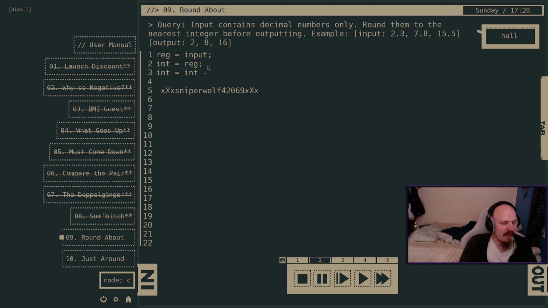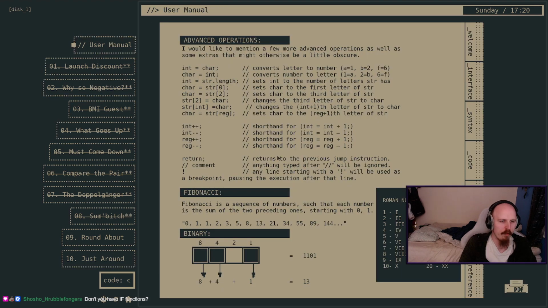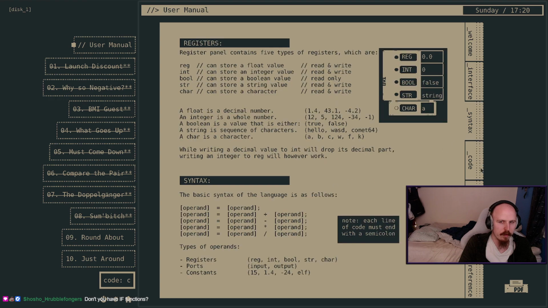Ugh. I can't YOLO it. I don't know how I check if I did this right, minus reg, right? Don't you have if functions? No. I have one if function, but that's it.